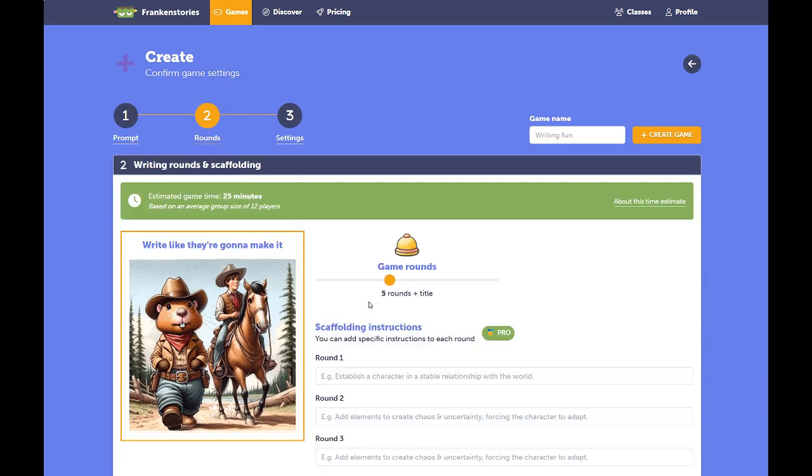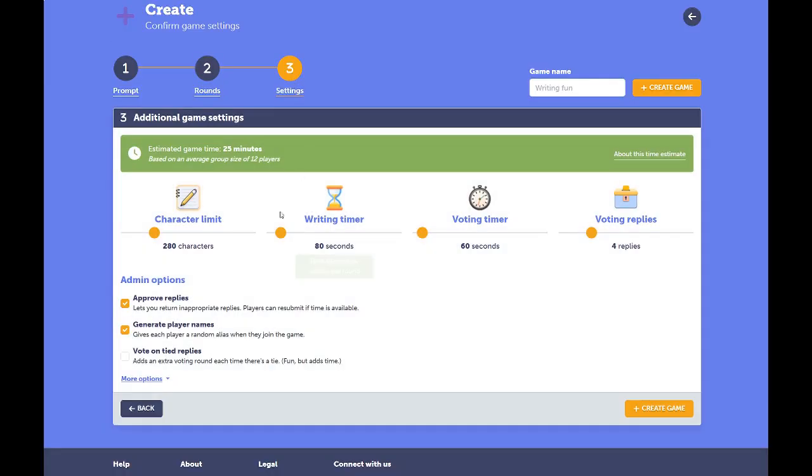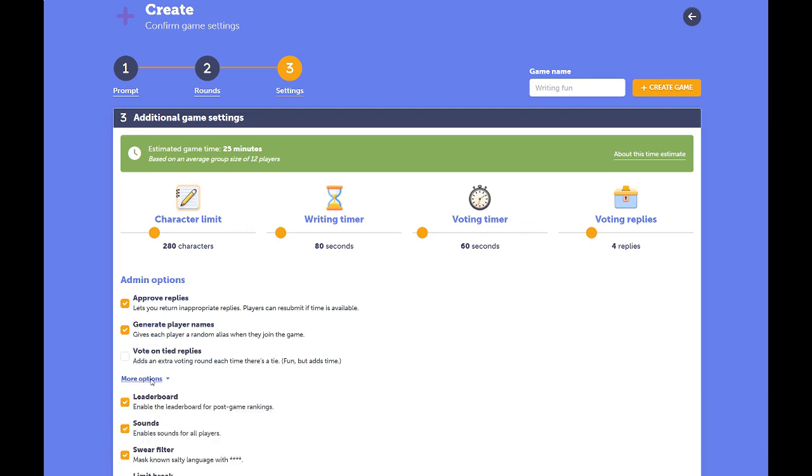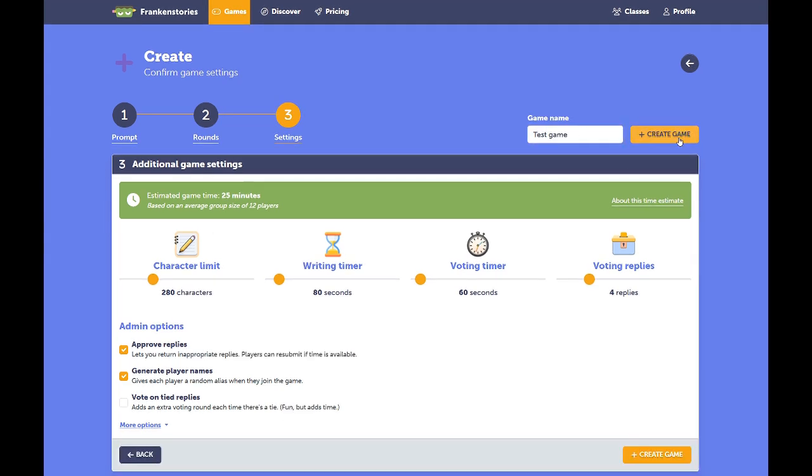You saw that Frankenstories is a round-based game. You can change the number of rounds. You can even add your own scaffolding to give students direction each round when they're writing. We go to settings, where you can customize the character limit, writing timer, voting timer, even the number of replies that each student sees, and there's a range of other options. Also check out more options. We'll give our game a name and then create game.